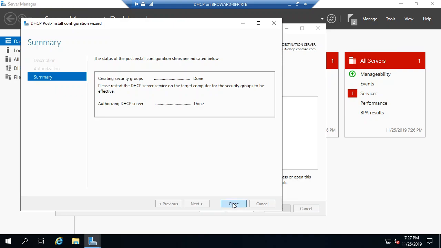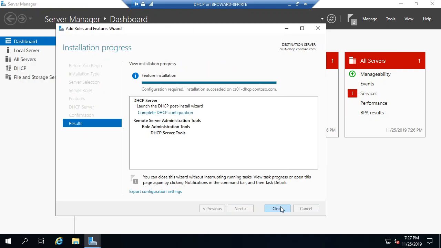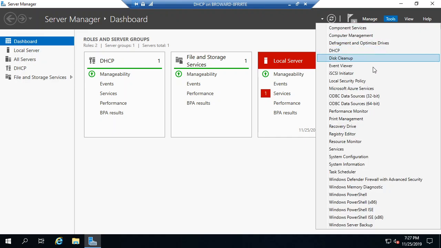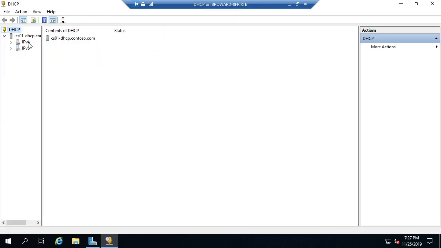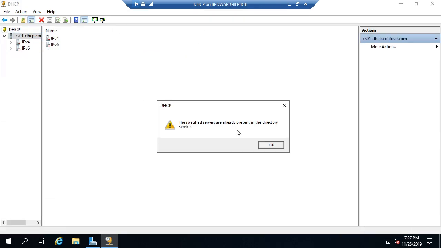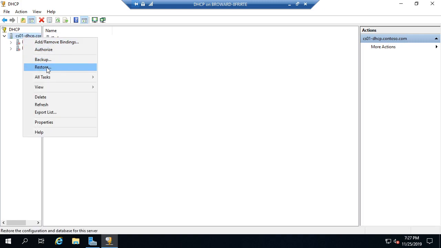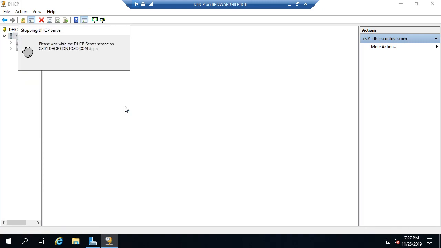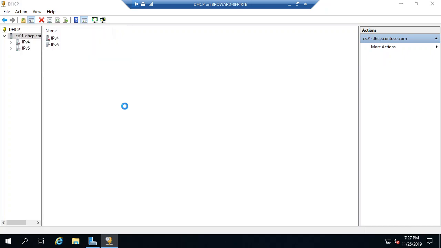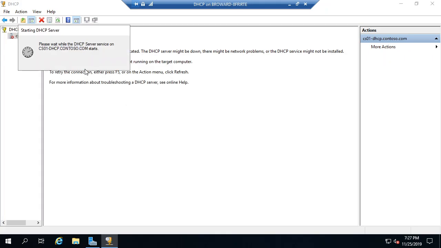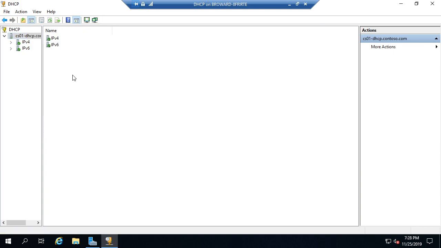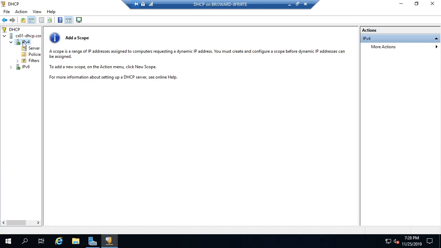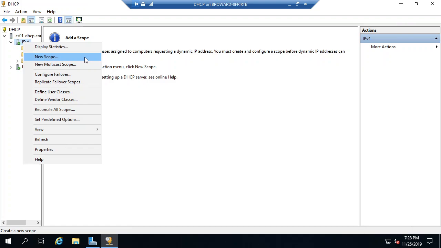I'm having a replication issue. I'm not worried about it. It'll catch up. Now I'm going to configure my DHCP server. I'm just going to restart it. Just all tasks, restart. Guys, a few of us had this issue. I don't know what it is with 2019. It is what it is.